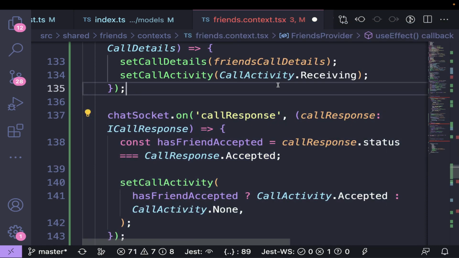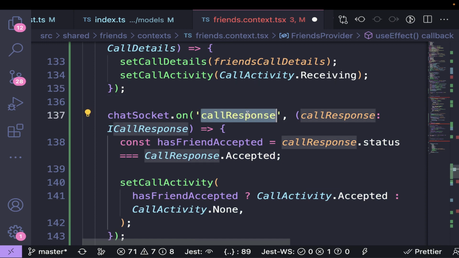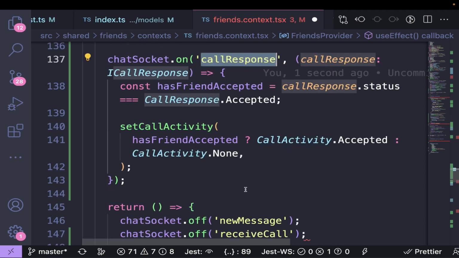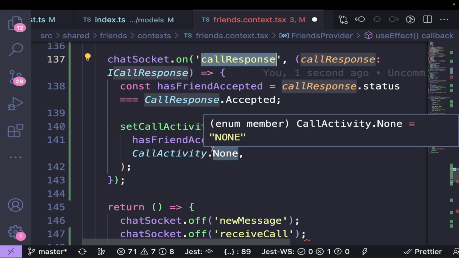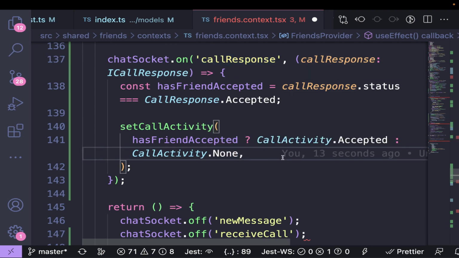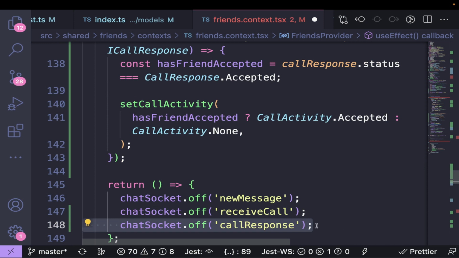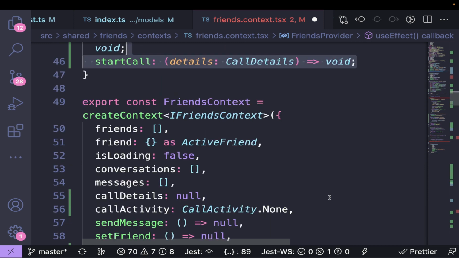And then we have the chat socket that's listening for the call response. It's either going to be accepted or declined. If it is accepted, we set the call activity to accepted. Otherwise, we set it to declined. So I think we need to set the state for that. And then we can have the call response off here.